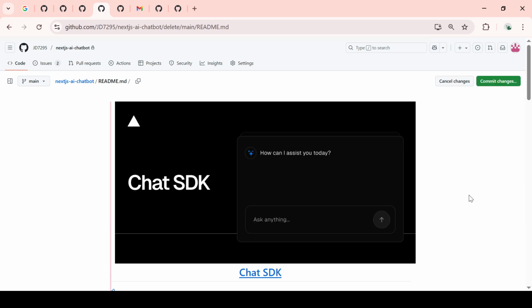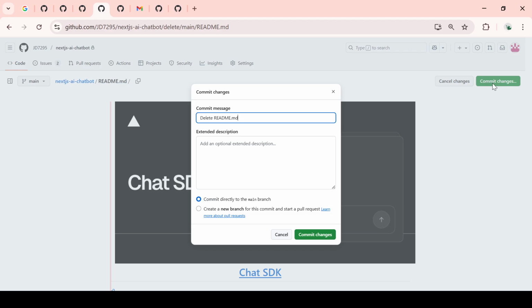But before we hit that final confirmation, it's important to provide a short yet meaningful commit message. This message serves as a note, offering context for the deletion, such as removed outdated documentation file or deleting redundant script. Crafting a clear and concise message helps maintain transparency and organization within the project, which is especially useful if you're collaborating with others or revisiting the project later.